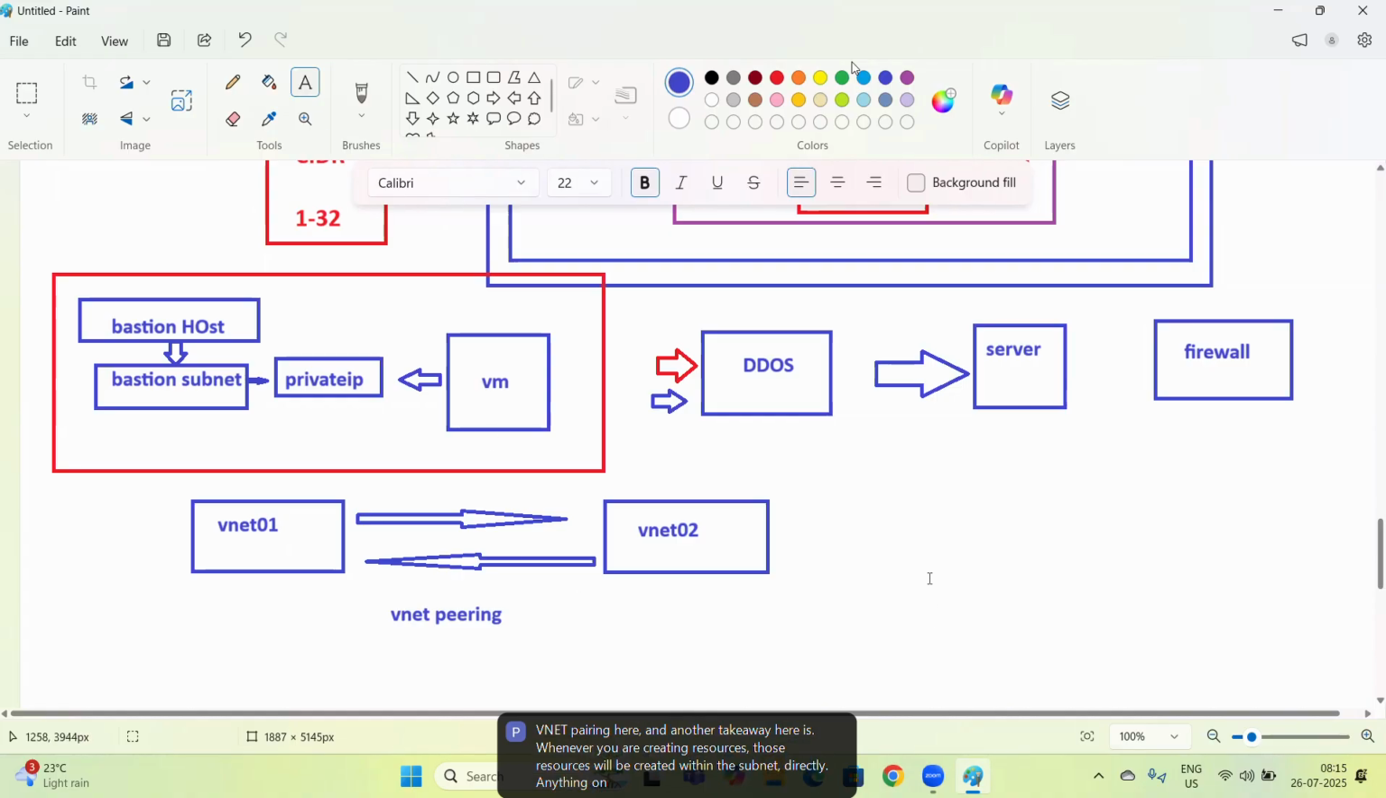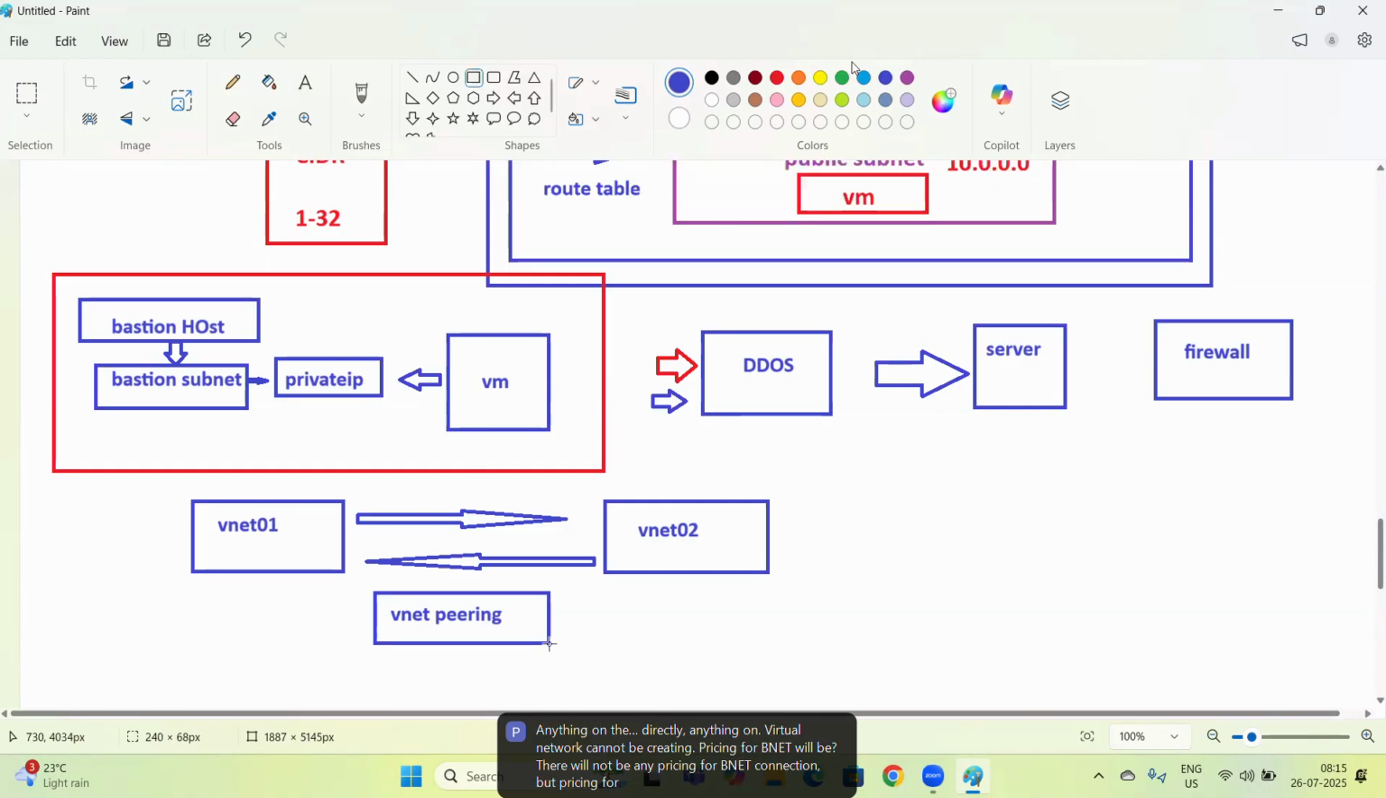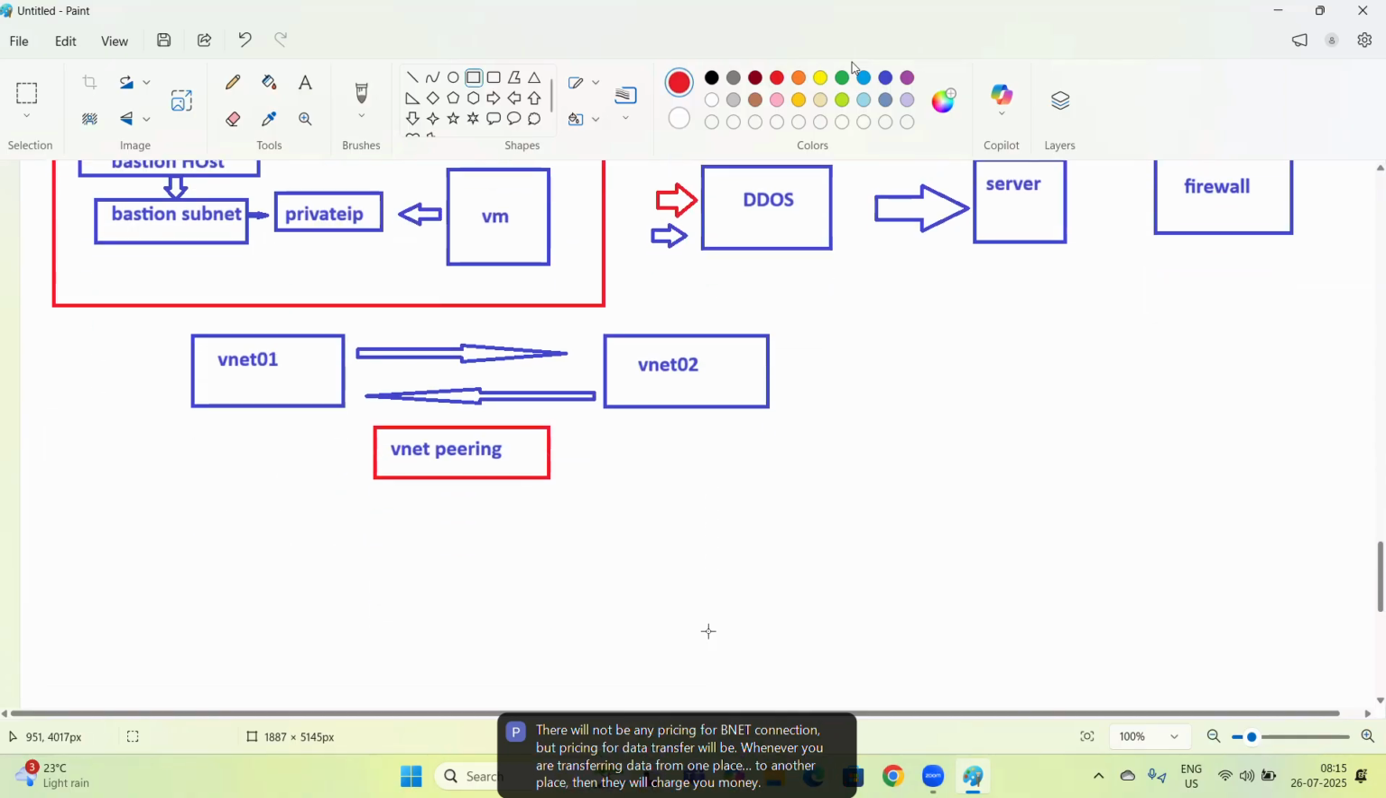Anything on a virtual network cannot be created. Pricing for VNet: there will not be any pricing for the VNet connection, but there is pricing for data transfer. Whenever you are transferring data from one place to another place, then they will charge you money.